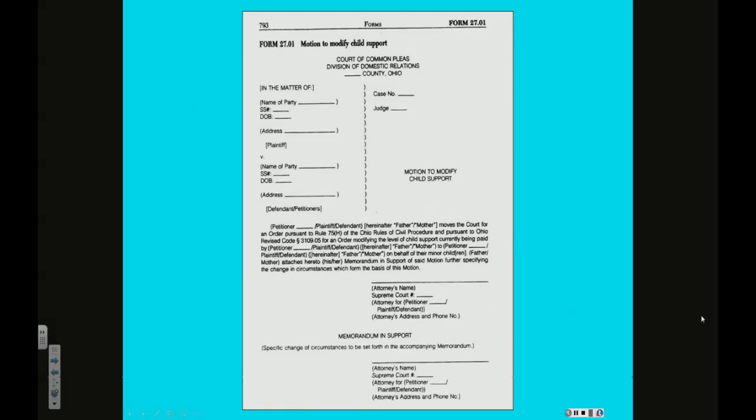Anderson's Ohio Family Law also includes forms. This is Form 27.01, Motion to Modify Child Support. Again, since this print title has an accompanying CD, you could edit this form within your word processing software.